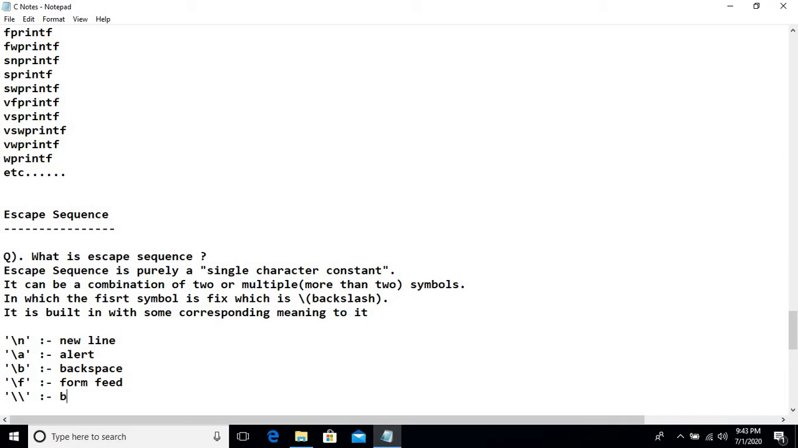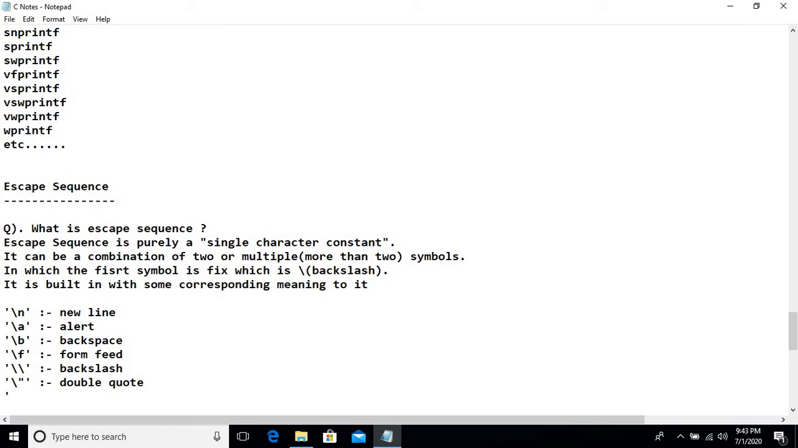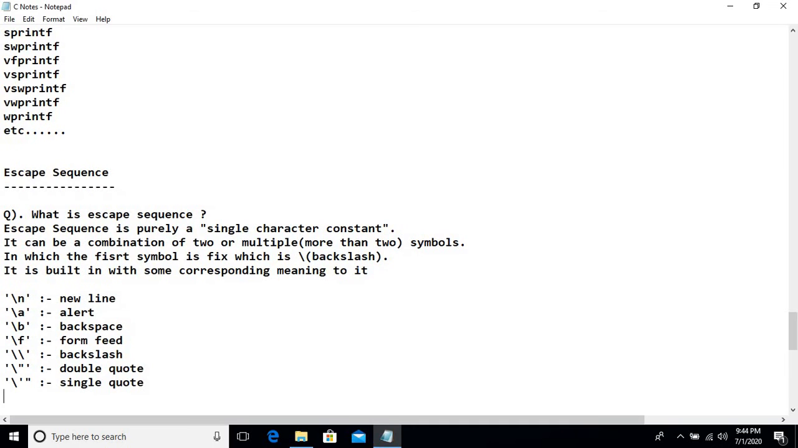It represents the backslash itself. You have \" with a double quote, which is capable of representing a double quote. Then you have \' with a single quote. This is also an escape sequence, and the representation of it is a single quote. All right. Then you have \v and \t.